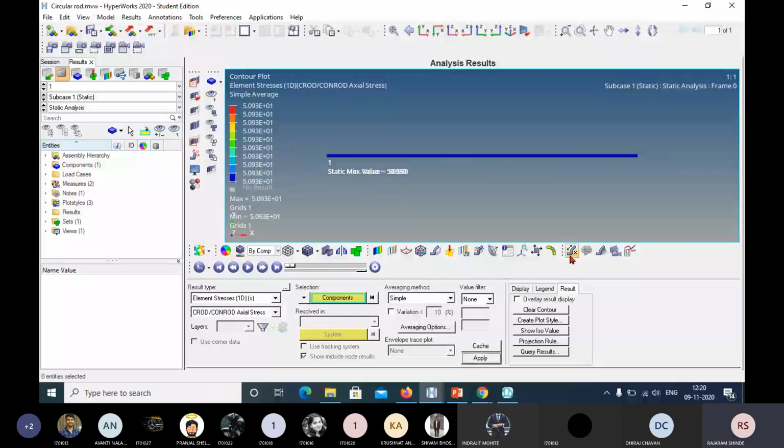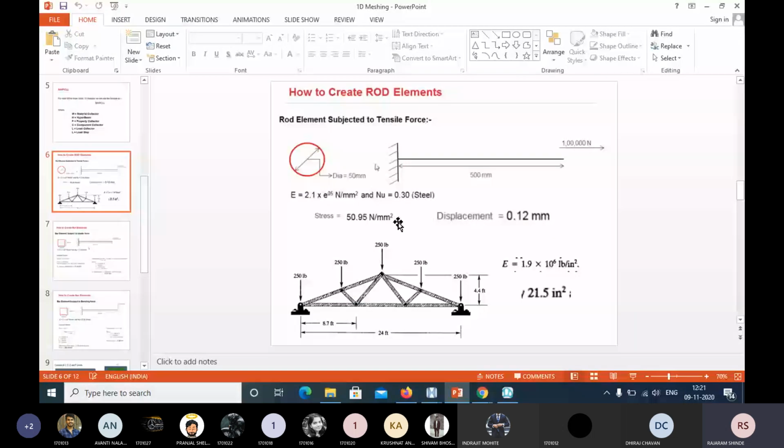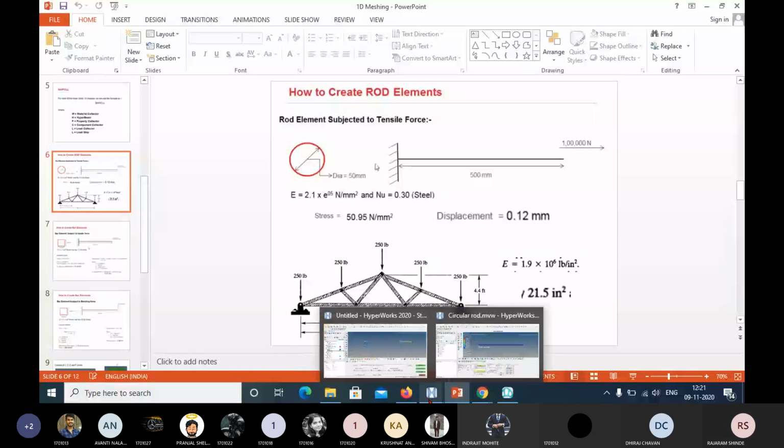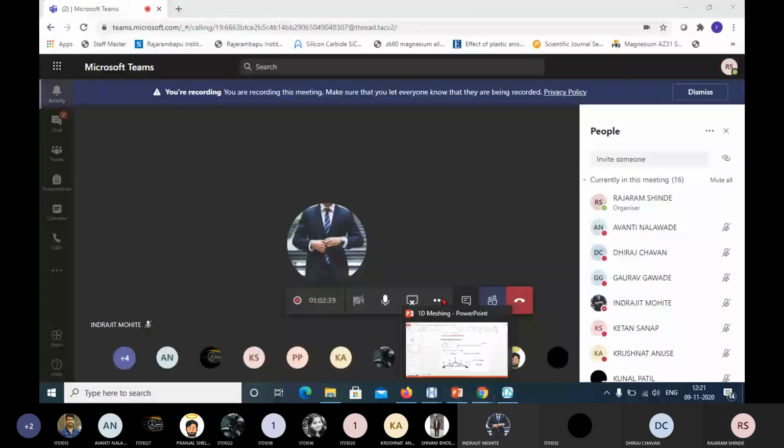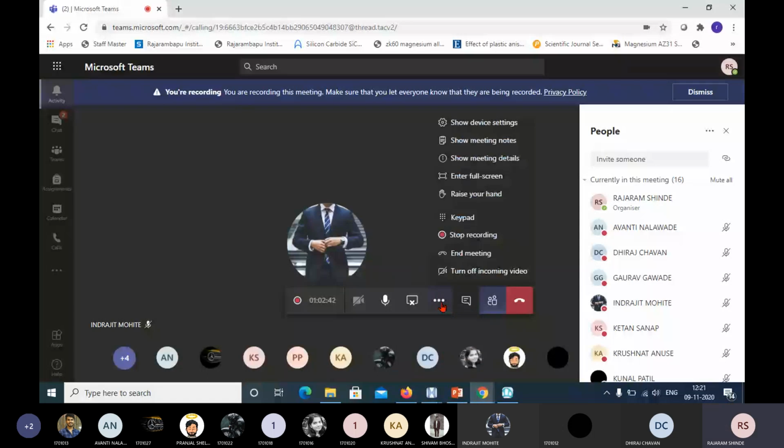Is it correct? Have you got this problem? You see here displacement is 0.12 and stress is 50 into 10 raised to 1, 5.95 Newton per millimeter square. Have you got this problem? I will stop the recording.